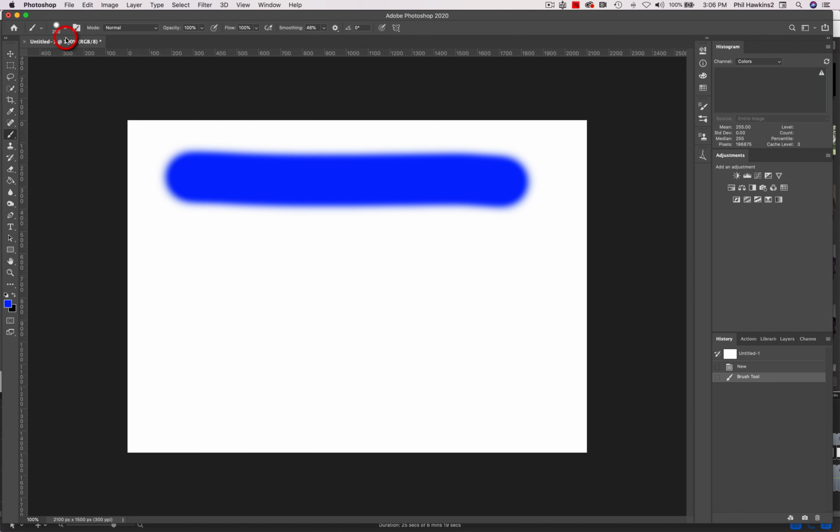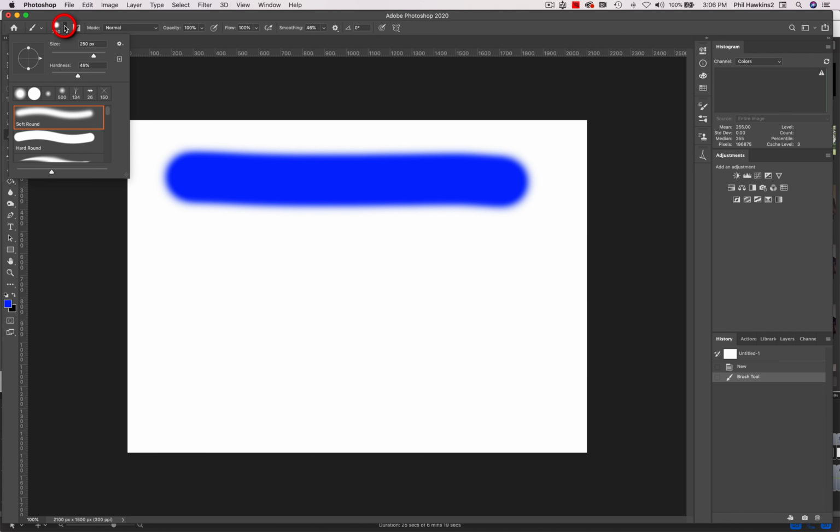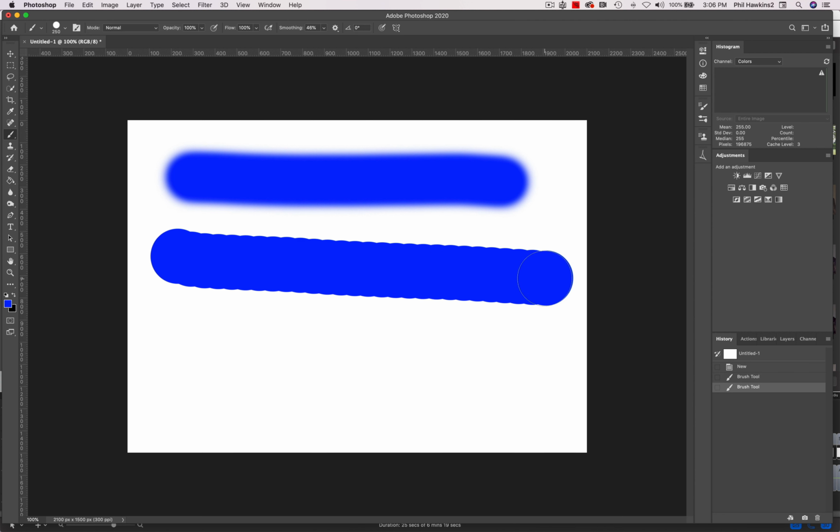And if we come up here to this little drop-down list right here, we see this hardness adjustment. Right now we have it at about 50%. Now if I take this all the way to 100% hardness and then make a stroke, you can see that the edge of the stroke is very hard indeed.